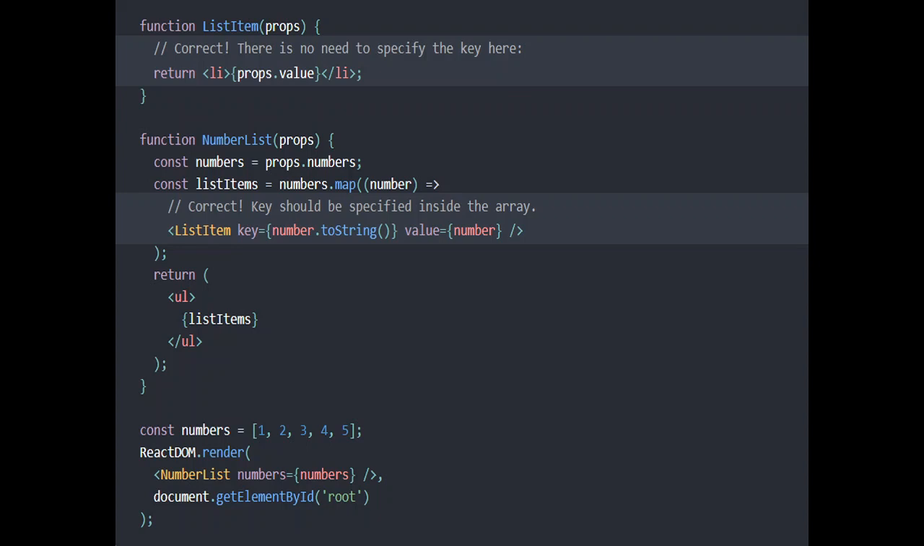We will see another example. Here you can see, I will start from here. We have a number array with 1 2 3 4 5, and we are calling a number list function with numbers as a props. So the number array is passed to number list. Now if we go to number list, we can see we are receiving props, and we have received the numbers into a constant.